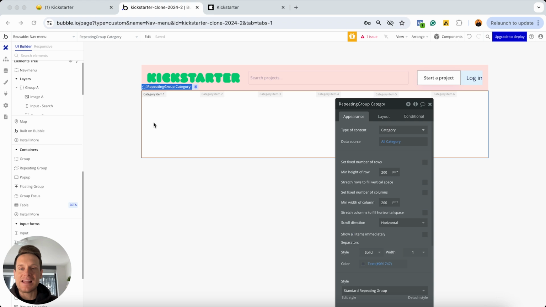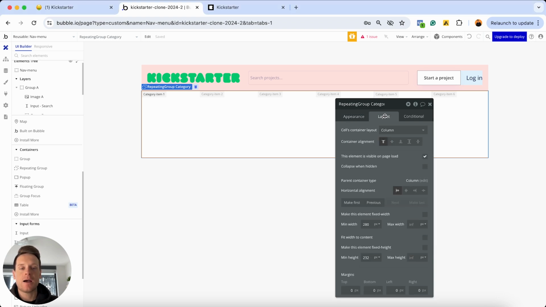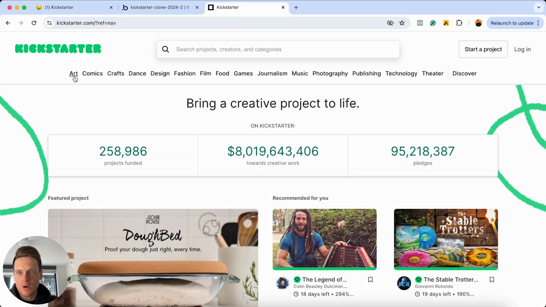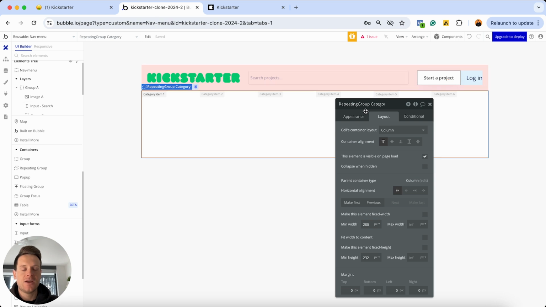Before I add my elements into this repeating group though, I'd also just like to jump over to my layout tab. Now for this repeating group, we're actually going to add only one element inside of each cell. So it's just going to be one text element that you see there. So it doesn't really matter if you set the container layout to be a column or a row, because we're actually not stacking elements on top of each other. There's only going to be one element. But look, personally, I'm a row guy myself, so I just like to choose the row option.